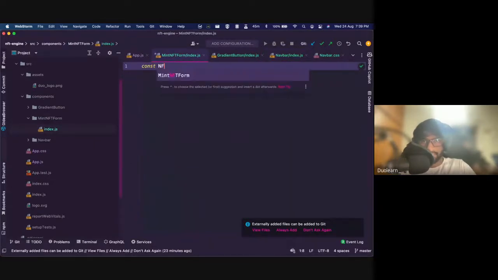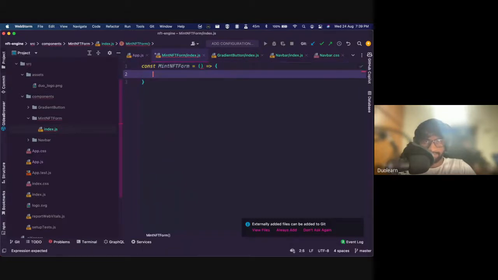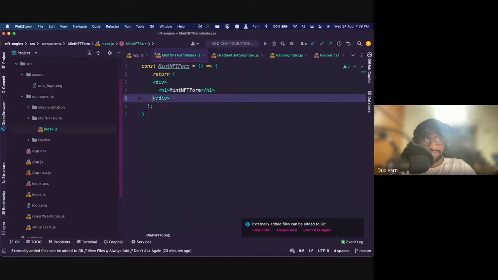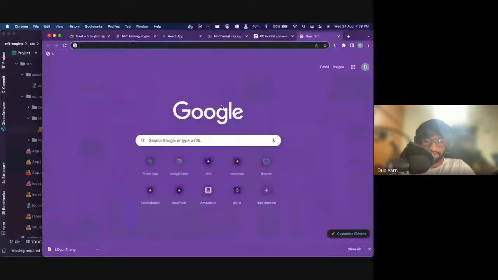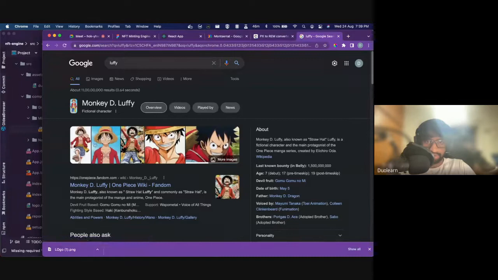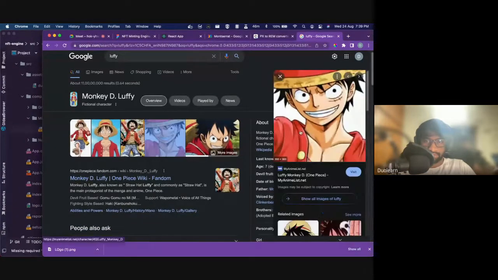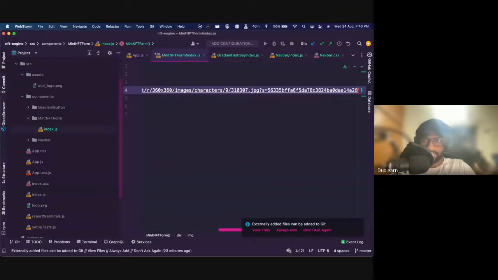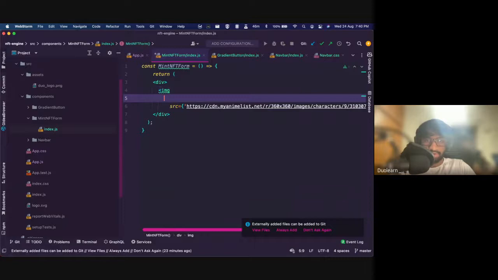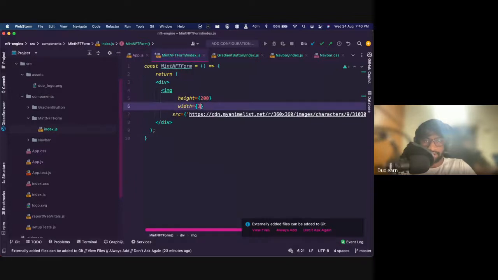All right, so const NFT form. Let's create a div first. And so we have one element that stores the image, and we will have some image as a placeholder for now. Copy it. Okay. And we will give this a height of 200 and width 300.